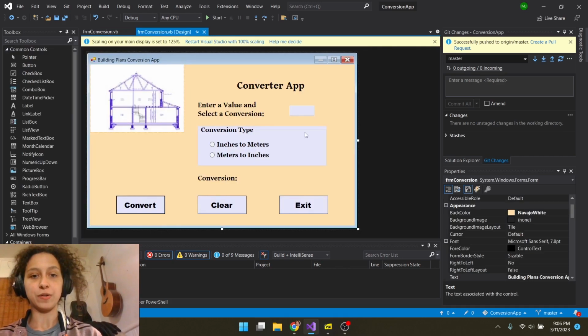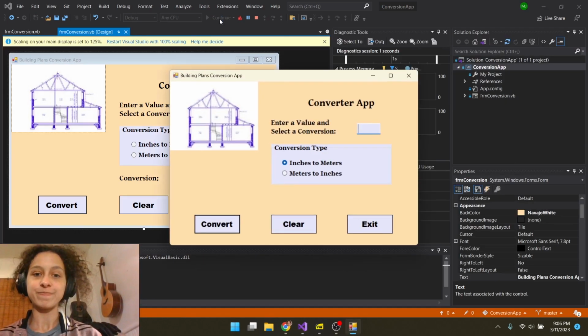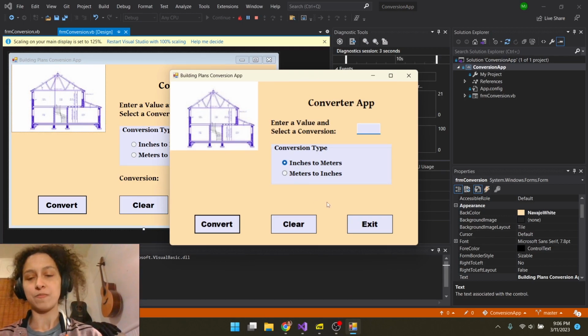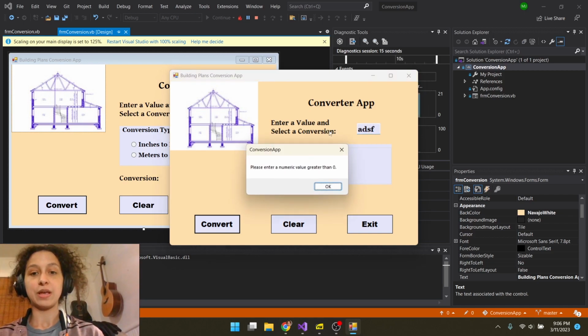Here is the form. This conversion at the bottom only appears in this view during development. But as we see, if we load the form, it's actually blank. The text input is focused, and the inches to meters radio button is already pre-selected. So let's put in some input.